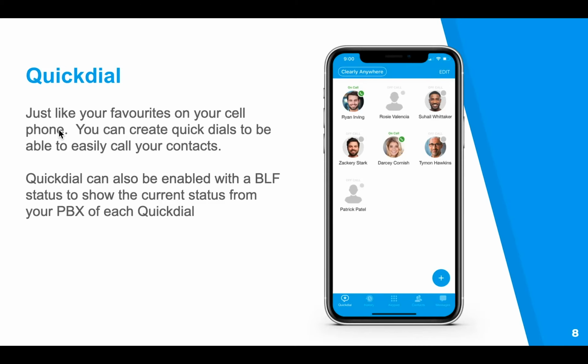Full quick dial capability. Quick dials are not really contacts. Contacts are your phone contacts. Quick dials are really what they are, a quick dial, but they also have the ability to have BLFs, and those BLFs are server side from your PBX. So if one of your users that you've got a quick dial to is on a phone call, whether it's their desk phone or their Clearly Anywhere phone, doesn't matter, that extension is in use, they'll show on a call inside of your app. So you get full BLF support.